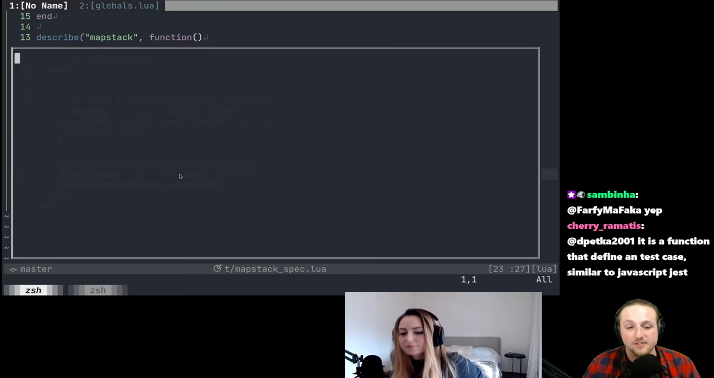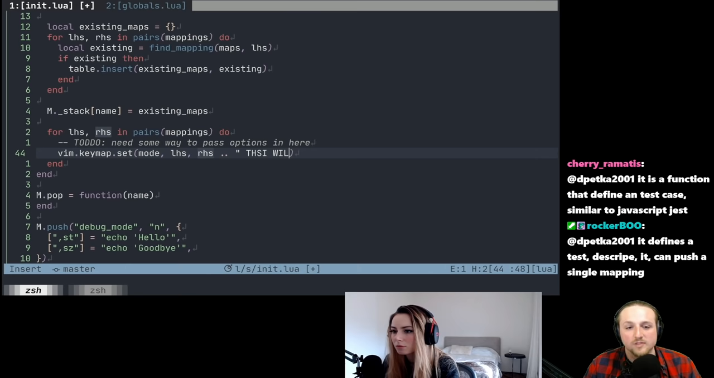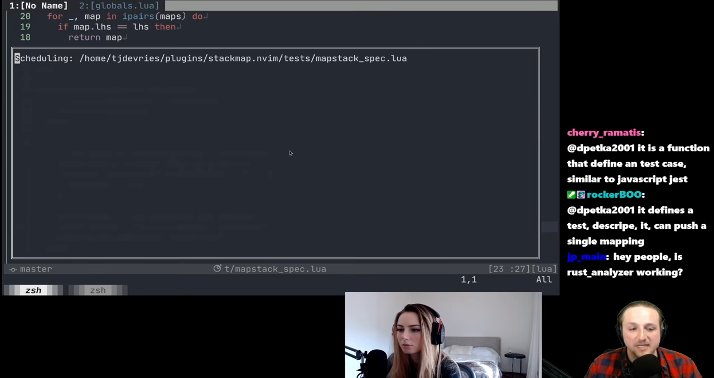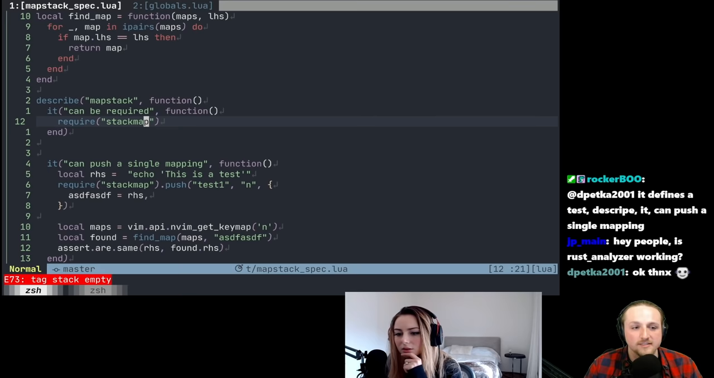Okay, that makes sense. Now when we run this, we should pass because this actually worked. And we could make this fail, for example, by instead of just mapping the right-hand side, we could say this will break things. If we concatenated this string to the other side and went back to here, it'll say, hey, what you were expecting was this, but you got this will break things, which would be unexpected. So let's undo that so that we don't have that anymore.